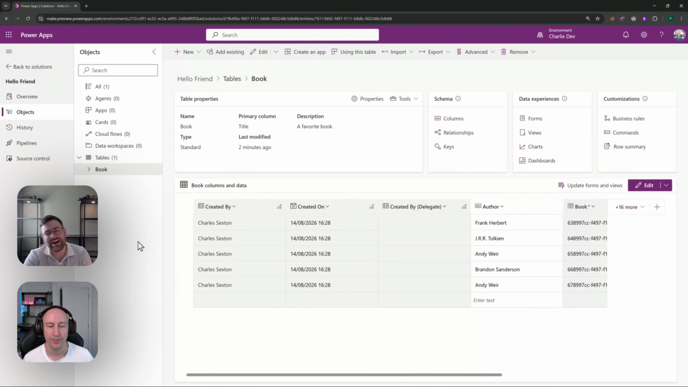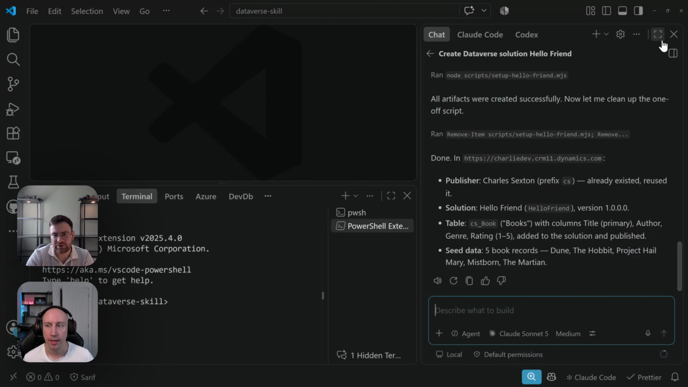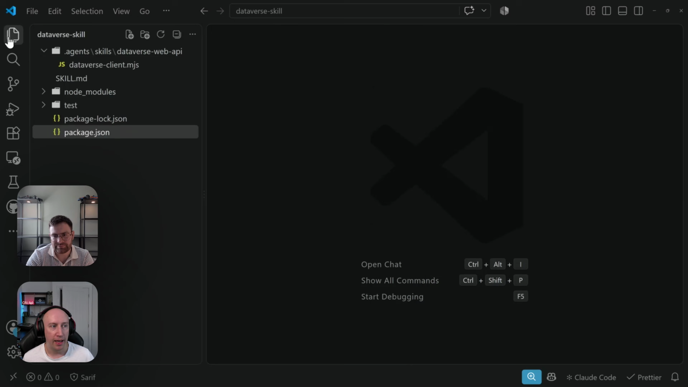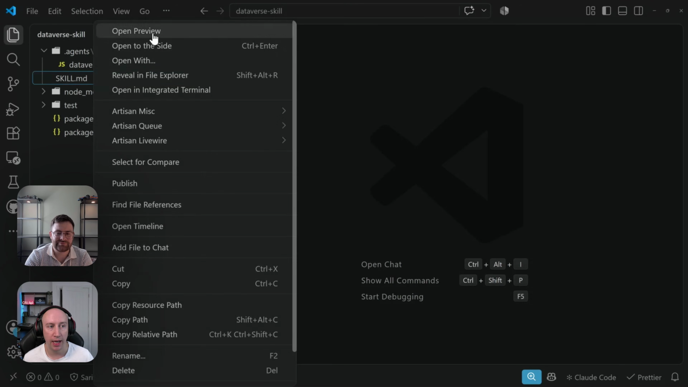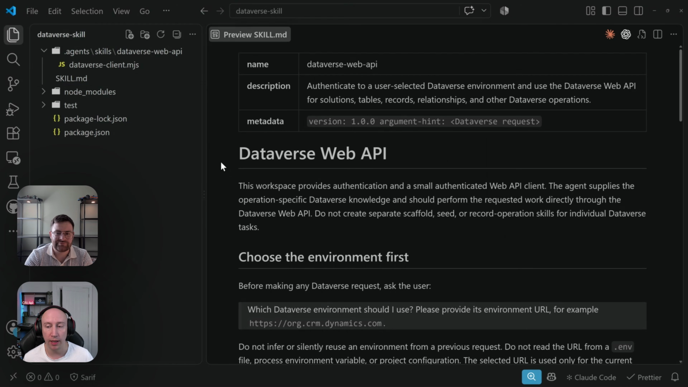It's so good. And in terms of the skill itself, is that something that we want to make available to our audience? Absolutely. I'm very happy to put this onto GitHub. And then if people want to have a look at it, they want to improve it, feel free, go ahead. But now you don't need the Dataverse MCP server if you're just wanting to create some tables and seed some data.